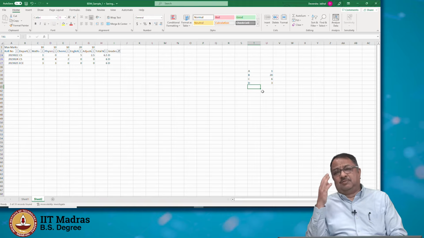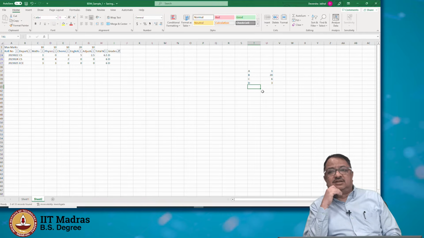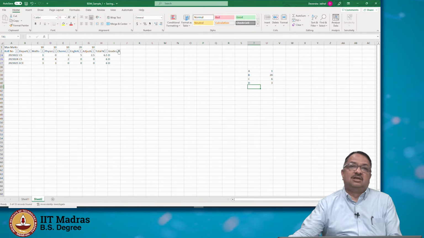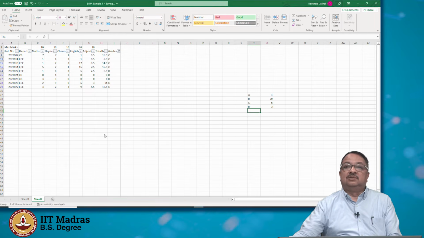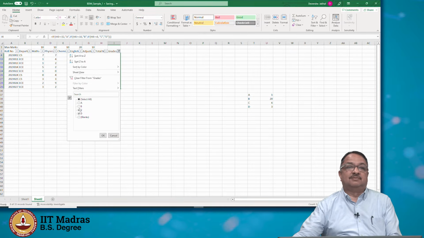So, I would say broadly it is fairly generous grading. Bulk of the class has got A or B, and you can also see how many students got, let us say, C and D, okay, or you could see how many students got A or B.